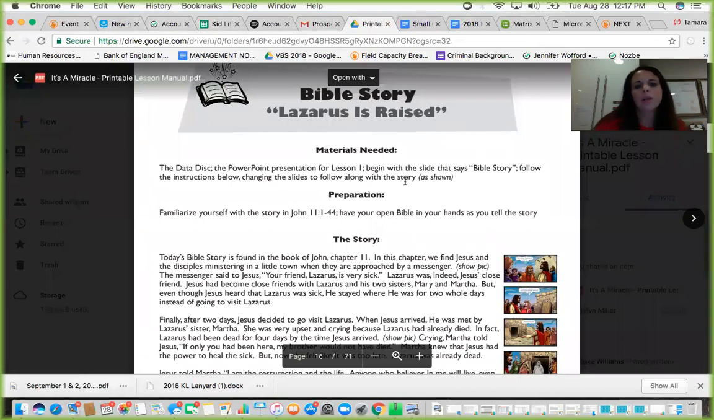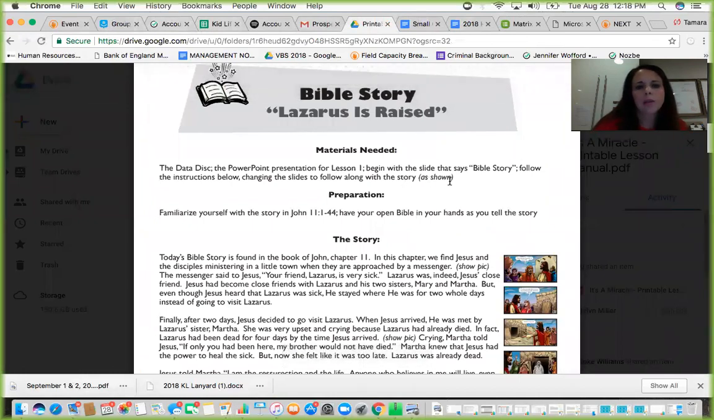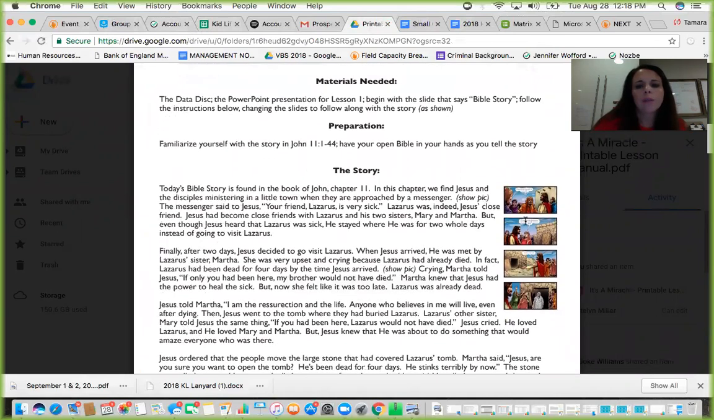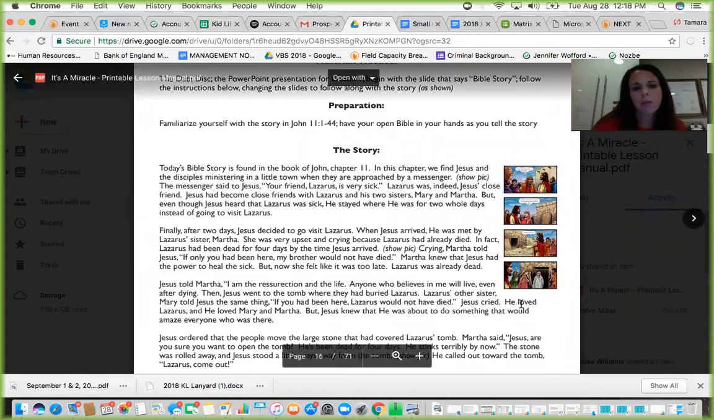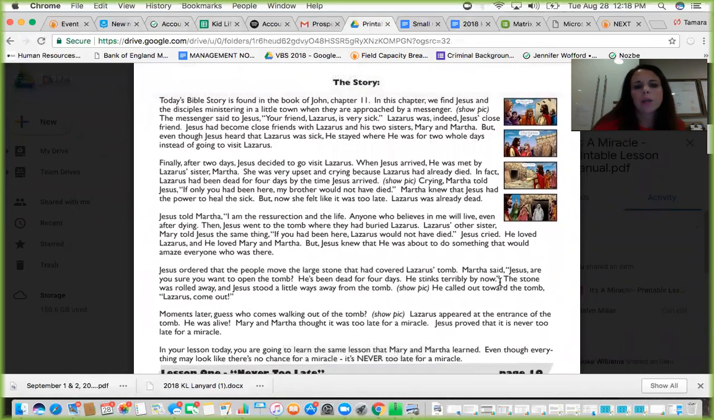Here it is. Okay, so for this weekend, it is Lazarus is Raised. You're going to have some big pictures to hold up, or have kids hold up like this, like they would have been on the screen, but you're going to tell the story.